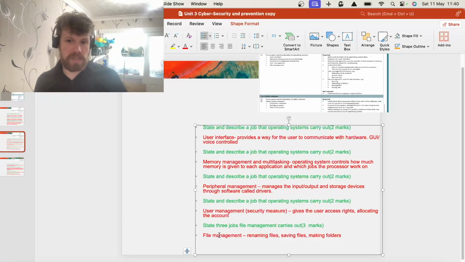User interface provides a way for the user to communicate with the hardware. I've given you 2 examples: graphical user interface and voice controlled. Alexa is an example of voice controlled. Another one, memory management and multitasking. This is where the operating system decides how much memory is given to each application that's open, and also tells the processor which jobs to work on.